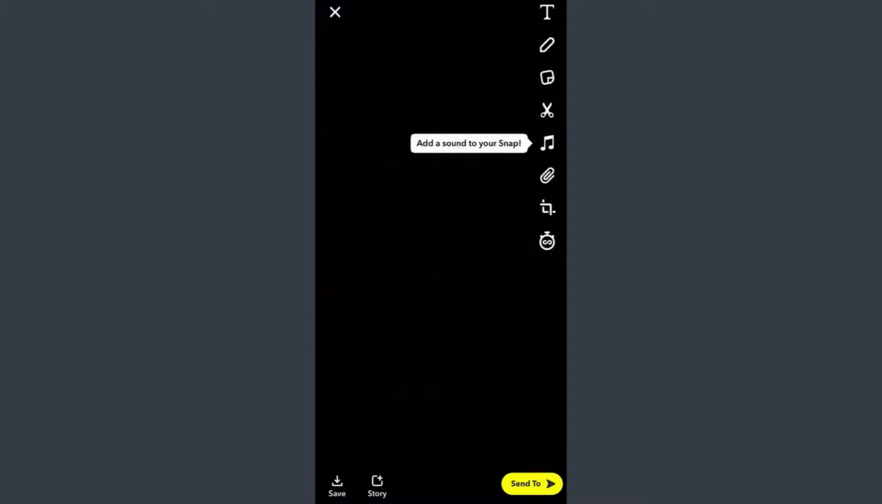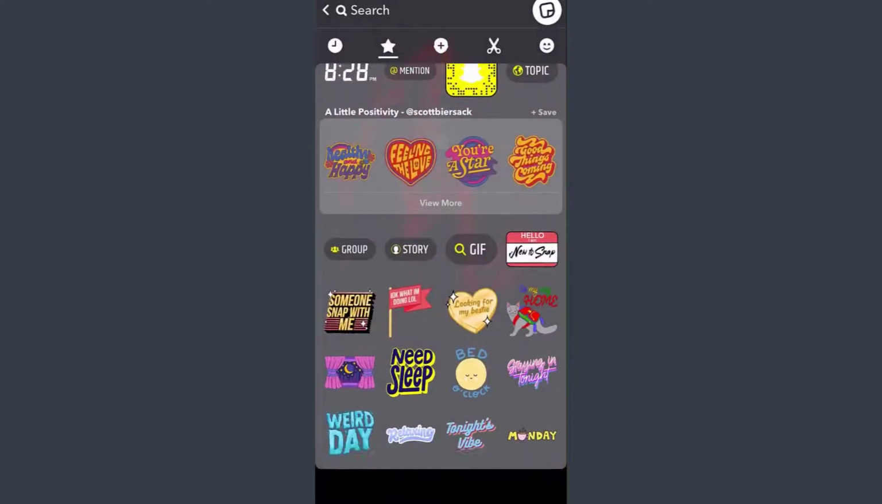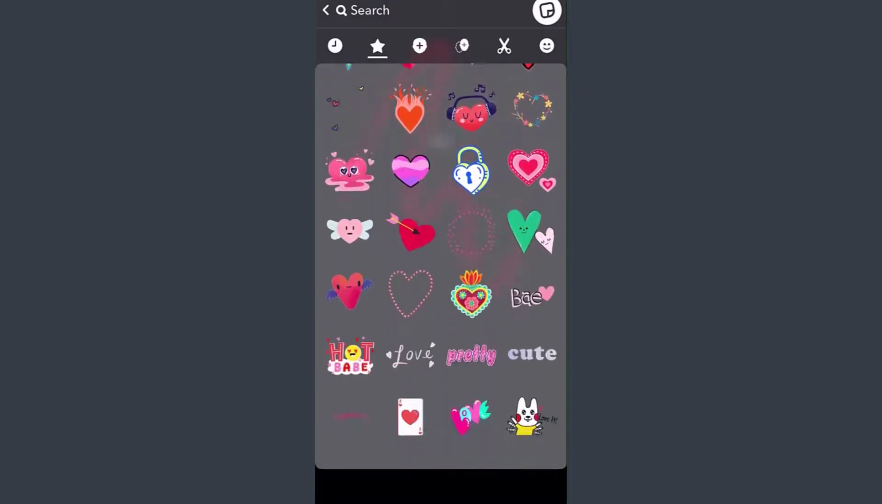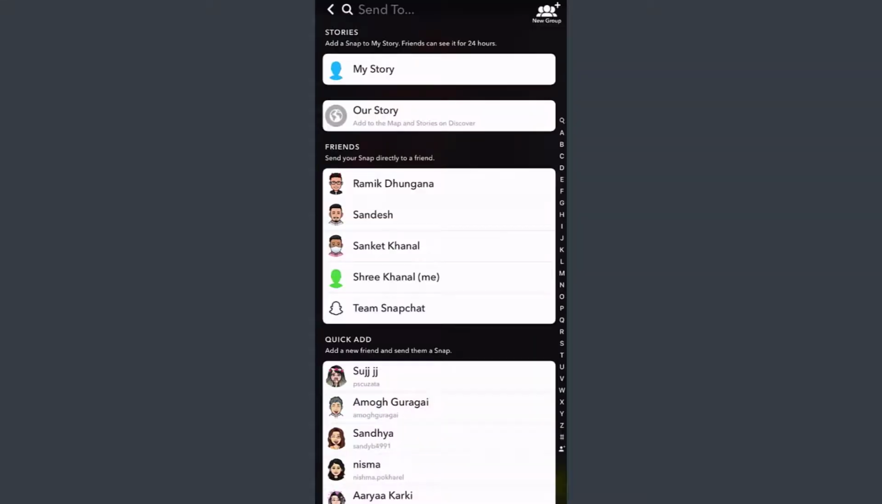Now that you have friends, I'll show you how you can send them a photo or a video. To take a photo, just tap on this circle right here and then it will take a photo, and then you can add various effects such as text, and then you also have the brush icon. After that, you have the stickers icon where you can choose all sorts of stickers, and there are many more options like these. And once you're done with your snap, tap send to, and remember one thing.